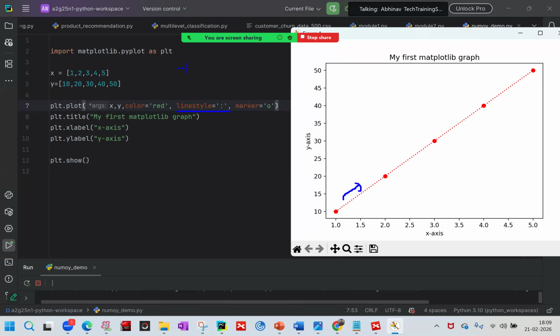What are other line styles which I can draw? It is dash dash, which is known as dashed. Solid is something which it draws by default, so all the previous graphs that you have seen, it has drawn solid. Then we have dash dot. Dash dot is something like this, and then this dotted one, represented by colon.